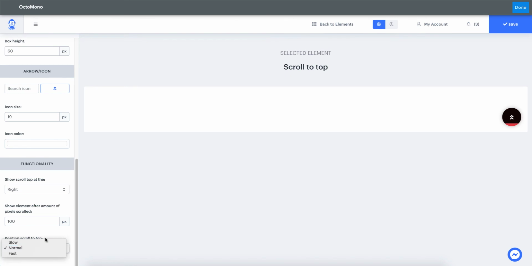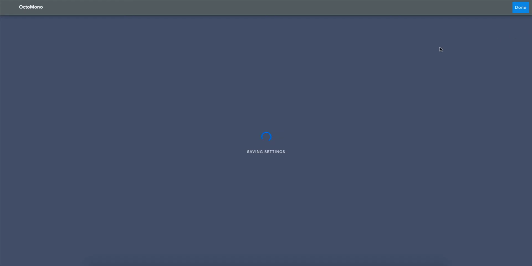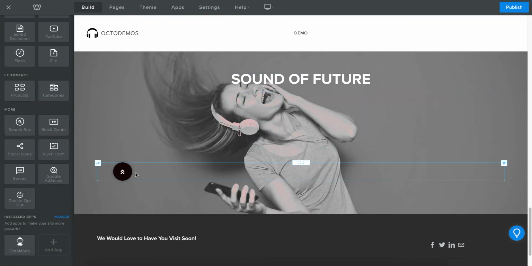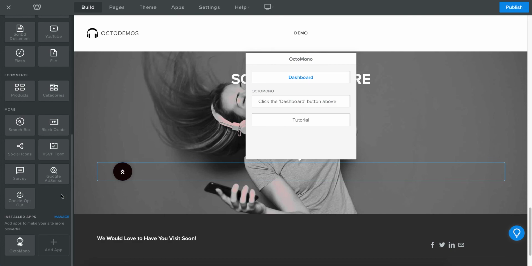And you can also specify, whenever a visitor clicks on the element, how fast it will be taking them to the page top, to the top of the page, obviously. So either it be slow, normal, or fast. I'm just going to leave this to the default normal as well. And I'm going to save this. So now we got our placeholder, which is not for use right here in the Weebly editor, but you can always use this to access again if you want to modify some of the settings.